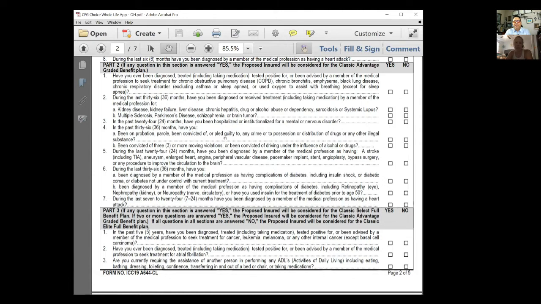So the rest of it is like lifestyle stuff. Parole, are you on parole? Possession of drugs, illegal substances, been convicted of 3 or more moving violations. That'll be graded, and so on. Here's during the last 24 months: stroke, including TIA, aneurysm, enlarged heart, angina, peripheral vascular disease, pacemaker implant, stent, angioplasty, bypass surgery. So they might have had a stent 26 months ago or later, then they're going to be good with the full benefit. So that's where it's that 24-month window.